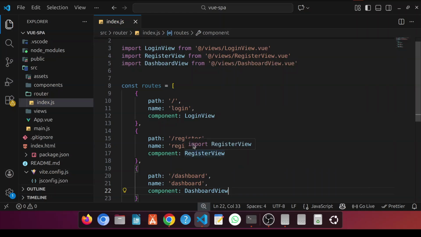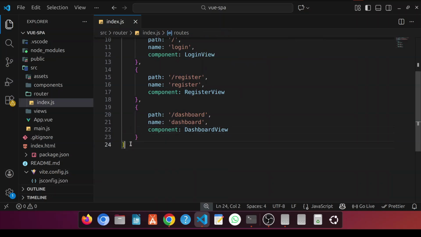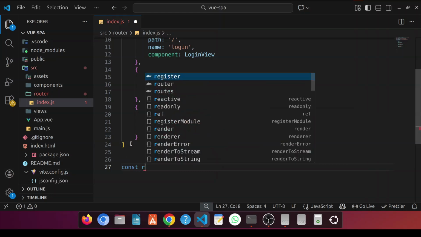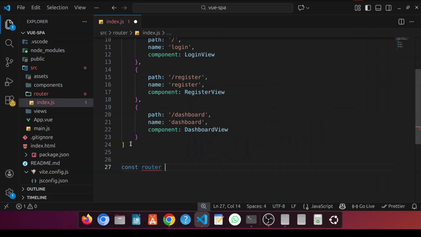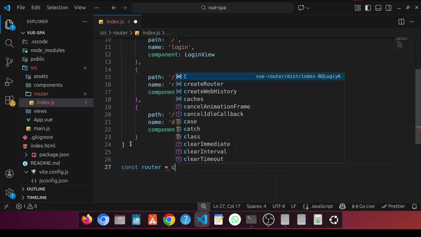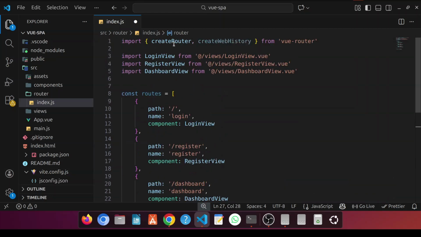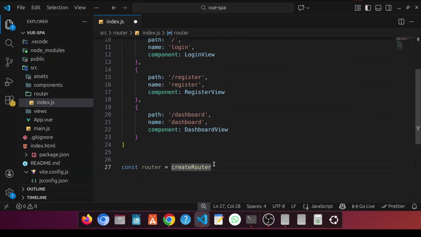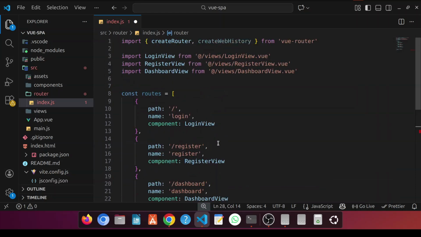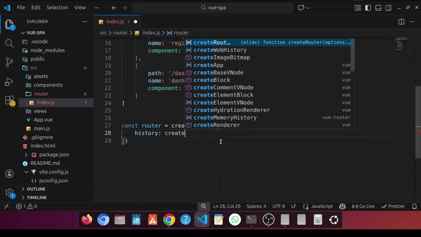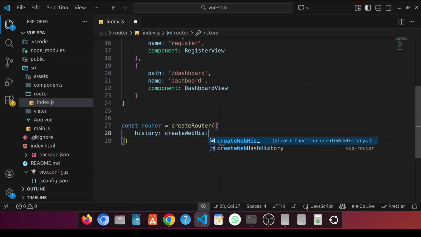That's pretty much it, guys. We have created our routes. I'm gonna scroll, hit some 2 space enter, then I'm gonna say const router, then I'm gonna use the createRouter method. If you see, I have imported it on the top, right? Create router method, and under this I'm gonna take an object. History gonna be what is that? createWebHistory. That's a method.